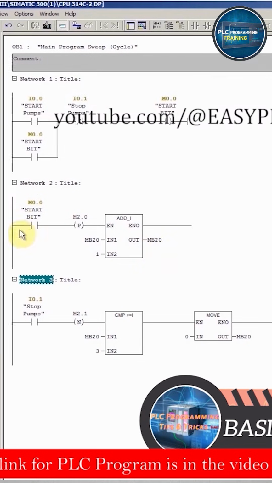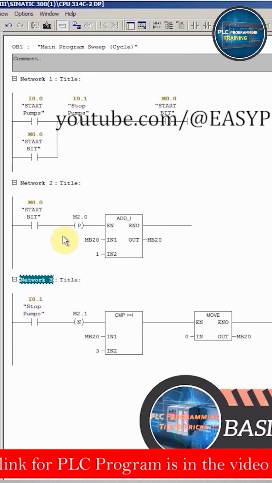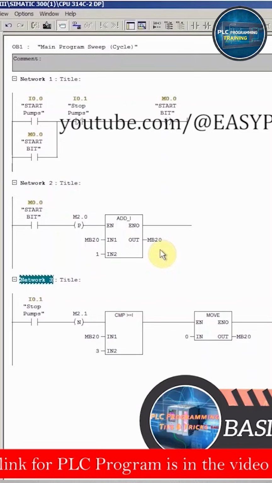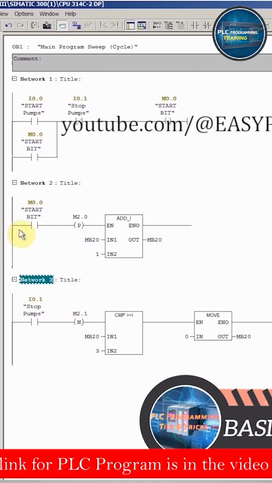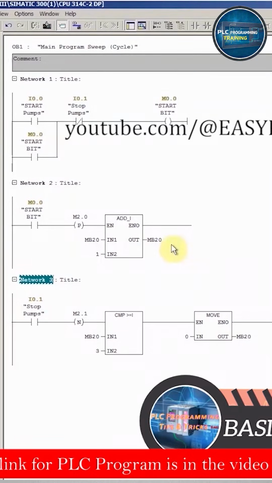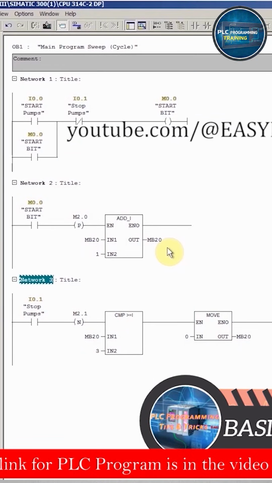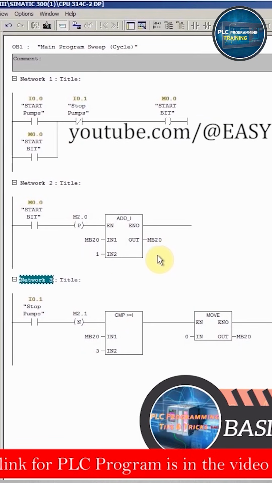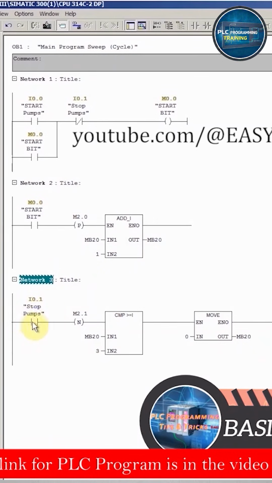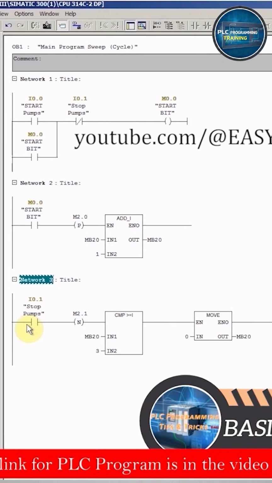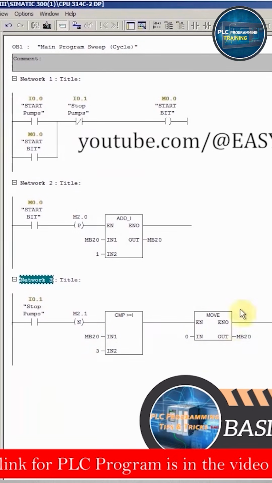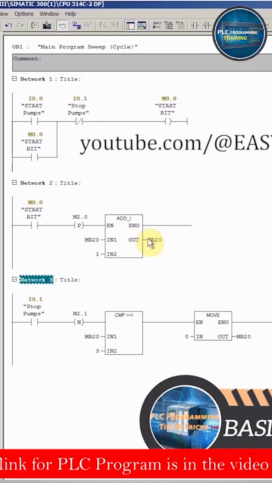And second time when we turn on this start bit, the MB20 byte value will be equal to 2. Third time when we turn on this start bit, the MB20 value will be equal to 3. And whenever the value is equal to 3 and we turn off the pump by pressing the stop push button, on the negative edge it will reset the value of the MB20 to 0.